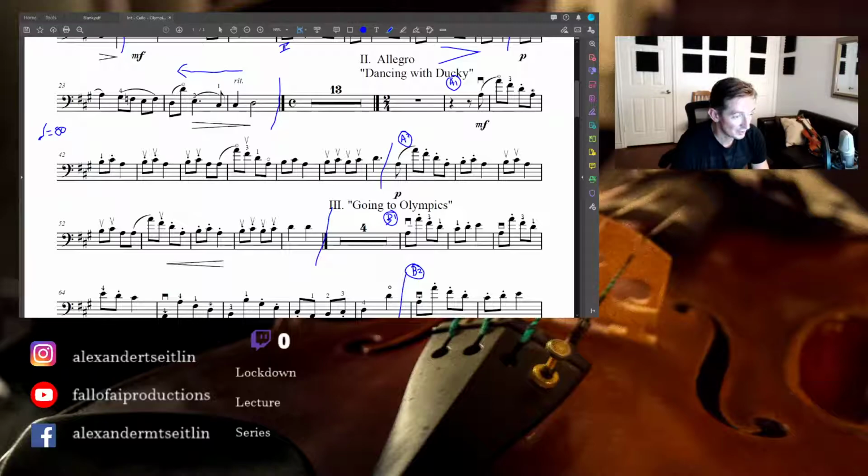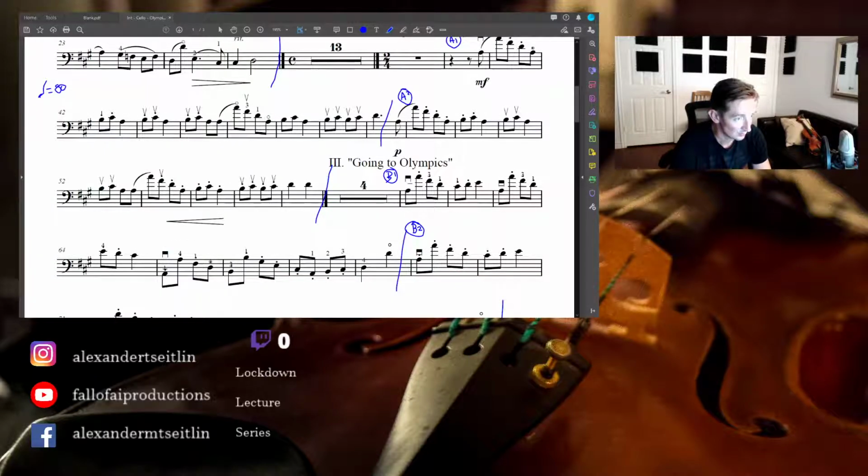And you may want to start slower. You may want to start at like 50 or 60, but a good working tempo is 80. Full tempo is faster, but a quarter equals 80 is good. And if you're really confident with it, you can start memorizing it also.